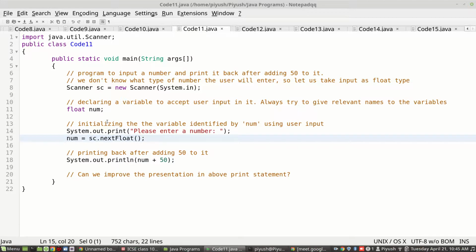Okay, so here because you are using float, you will use nextFloat and not nextInt. If you are using int, then only use nextInt. Here we are using float, so we will provide nextFloat. Once the program reaches this line, it will ask for the value from the user. The user gives any value, it will go inside it. Now once you contain the value, the aim of the program is to print it back after adding 50 to it. So in the print you can write num plus 50.